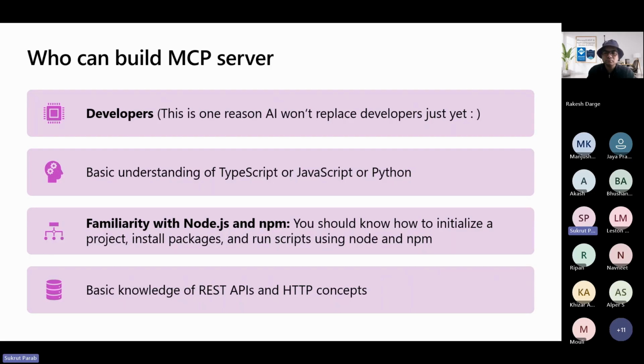And basic knowledge of REST API and HTTP concepts, because the way an MCP server works is basically similar to how we call REST APIs or HTTP concepts. So definitely you would be calling some APIs from within this MCP server code to connect to the third-party applications which you want to connect with, right?